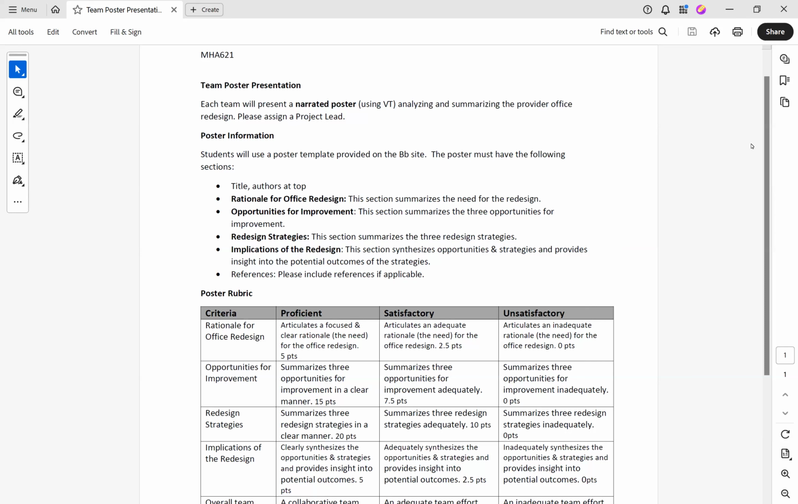So let me tell you how this is going to work. Really, this is about obviously redesigning a provider office, and each team has submitted the synopsis. This is going to take the form of a poster. Now, I'm not sure if many of you or some of you are familiar with posters, some of you are not. A poster is a visual demonstration. So it's not a PowerPoint presentation. This is a narrated poster, and I have an example which I'm going to show you. It's on the Blackboard site right underneath here.